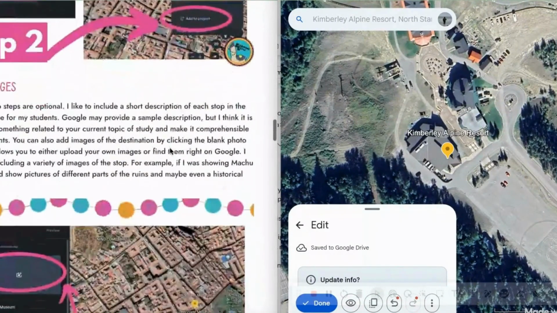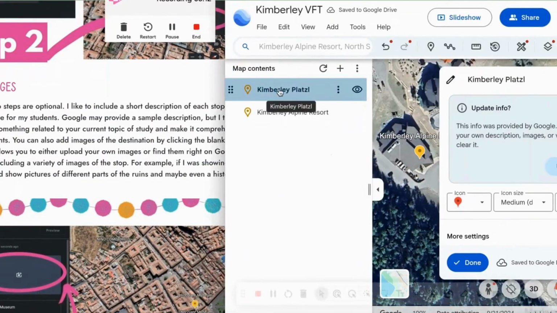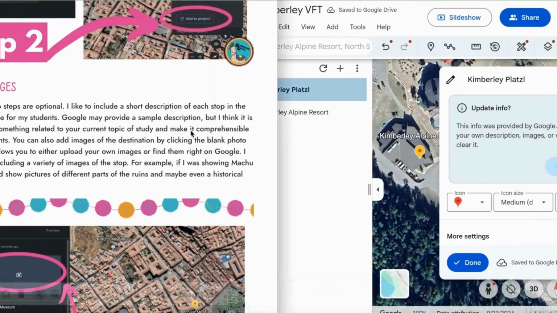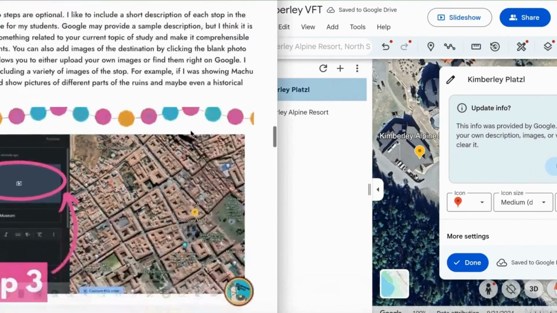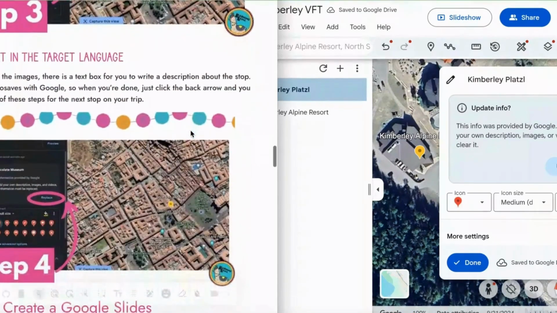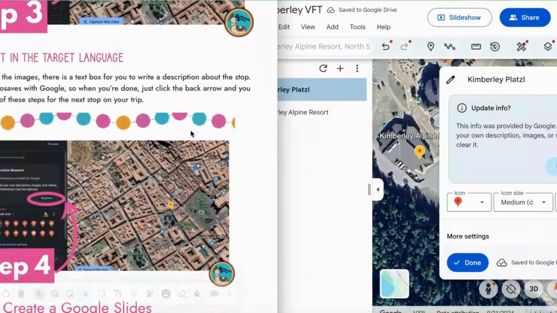For our next step, they suggest to add images. So look over here. Underneath, I've selected the Kimberley Plateau, and over here, Kimberley Plateau update info. So I can update the info here if I wanted to add my own description or images or videos. If you are doing this in your class, this is a great time to give them a little bit more context to wherever they're going.